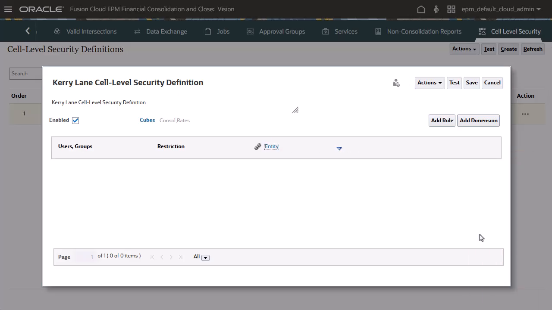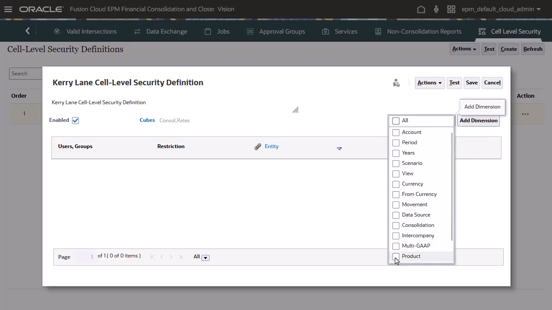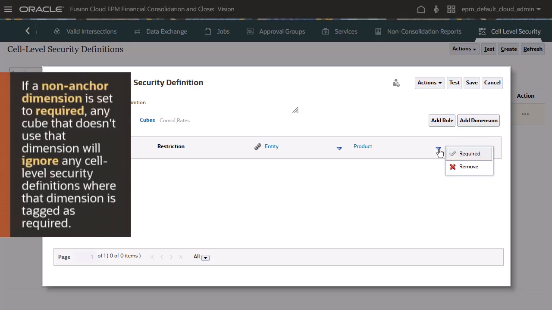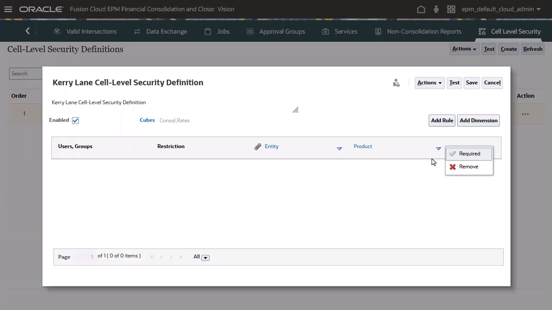To select additional non-anchor dimensions, click Add Dimension. By default, non-anchor dimensions are not required. If a non-anchor dimension is set to required, any cube that doesn't use that dimension will ignore any cell-level security definitions where that dimension is tagged as required.